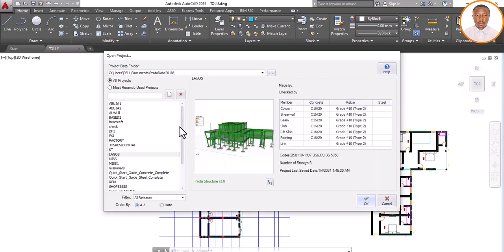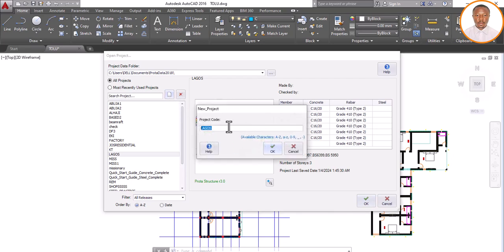So now that you have something like this, all you need to do is to click on new project. I see this is Protastructure 2018. So you click on new project. Once you click on new project, you now give the name of the structure.